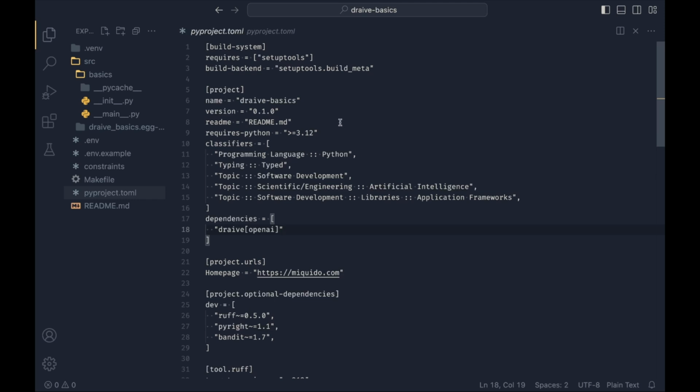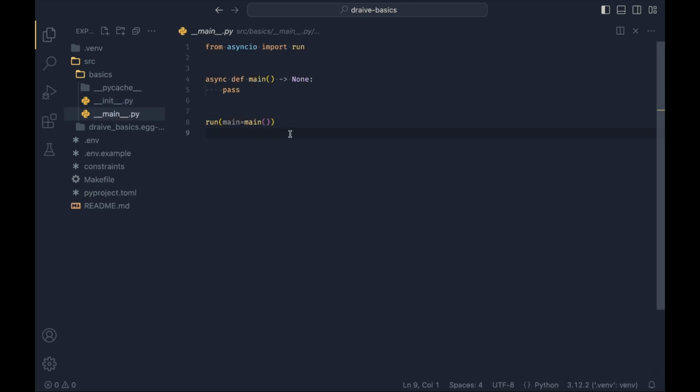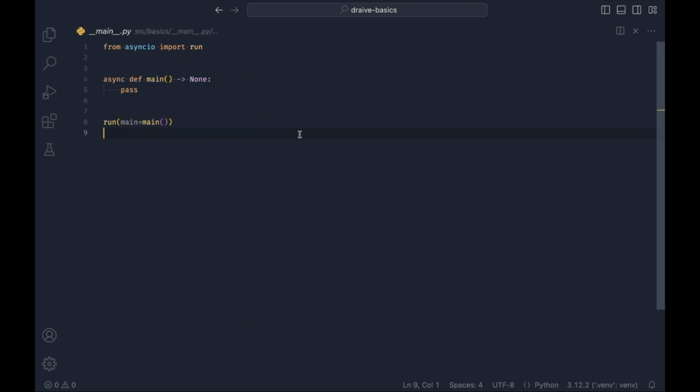Okay, so when we set up the environment and we have the Draive framework installed, we can go to the code. And here we are starting with the empty main function. It is async because most of the key interfaces from the Draive framework are asynchronous as well, and it will be required. Where do we start?